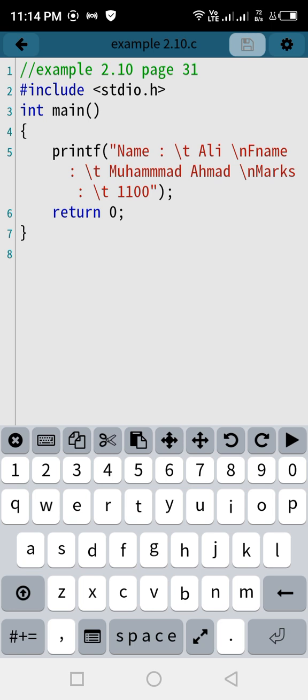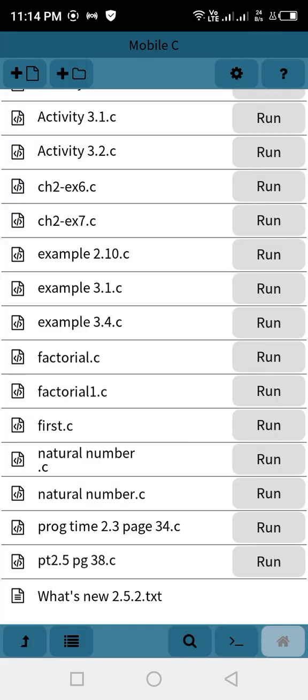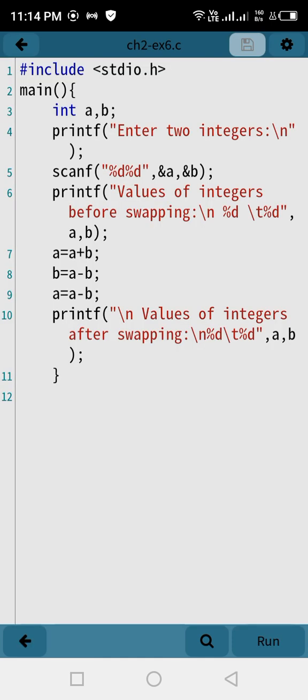Okay, so let's look at another example. Here I will explain chapter number 2, exercise number 6. It is on page number 49, and the exercise number 6 statement is as follows. Write a program that swaps the values of 2 integer variables without the help of any third variable.